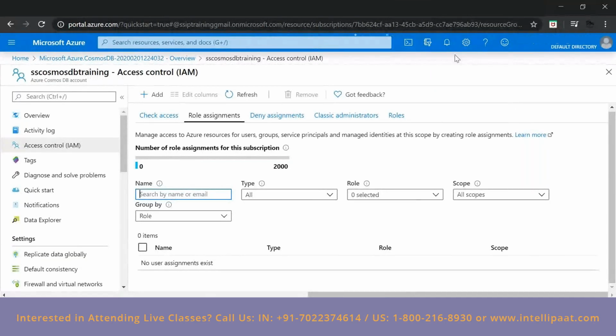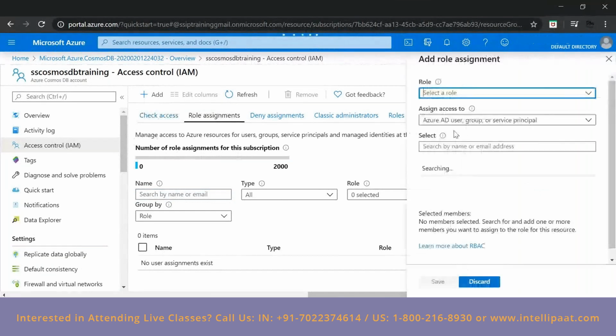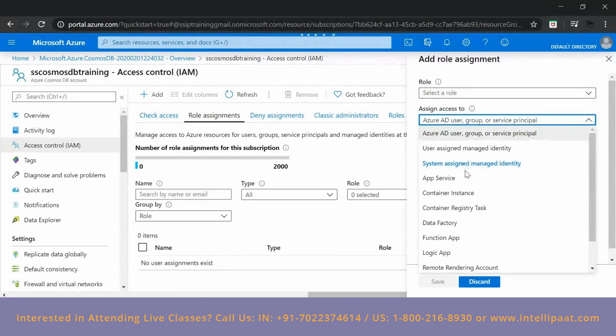Suppose I want to add a role assignment or add a co-administrator. I can do that. If I add a role, Azure has many different kinds of roles. See, app service, data factory, all this.